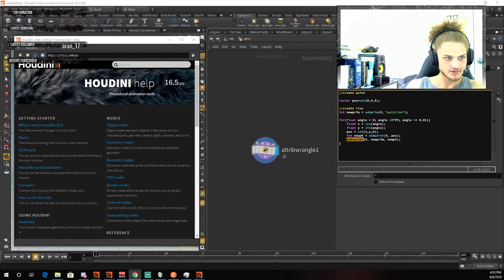addVertex. Let's drop down the parentheses and highlight our function call and hit F1. And we can see this takes 3.